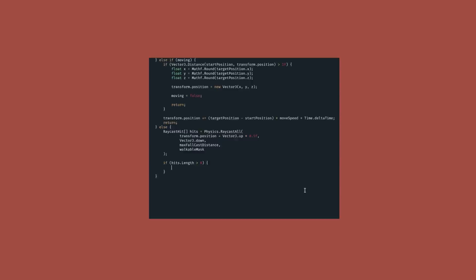And if we did, we're going to go through all of the things that we hit and find the closest one. So this is only going to match anything in the walkable mask, which means it's only going to be something that we want to be able to fall on top of. So for this, we're going to just use a loop, and we're going to go through all of them. We're going to check the distance, and then we'll just update this top collider to the shortest distance. I missed a parentheses there.